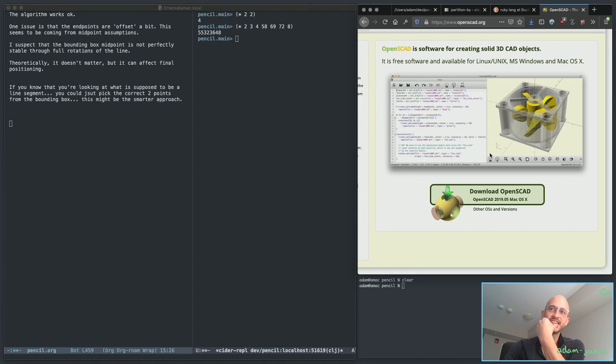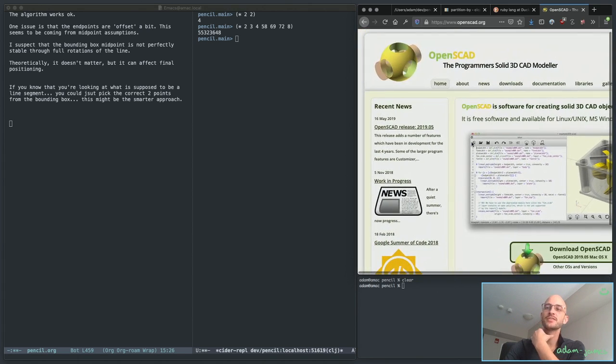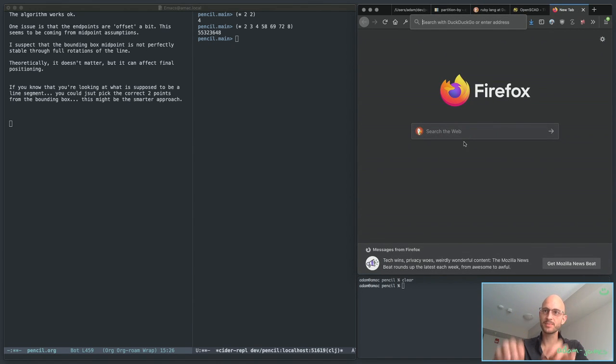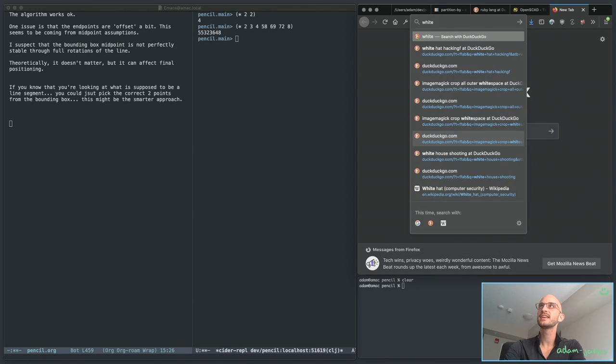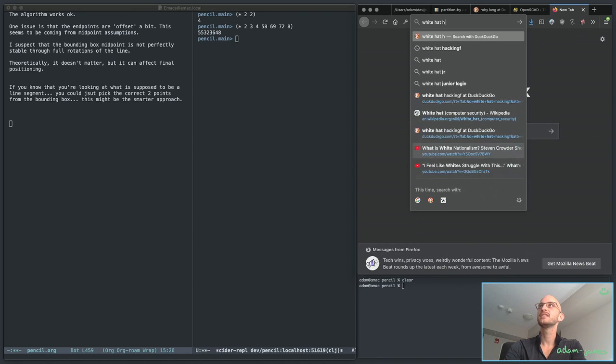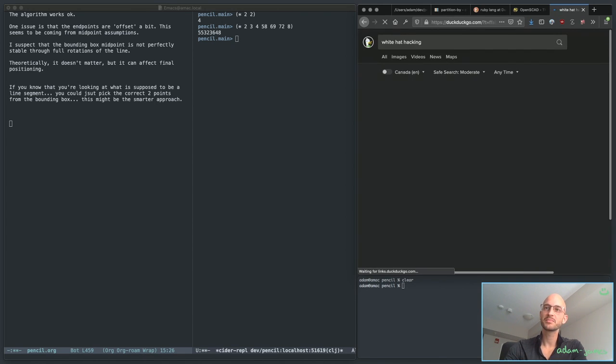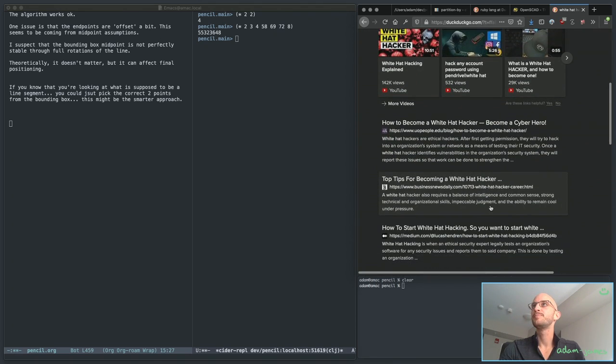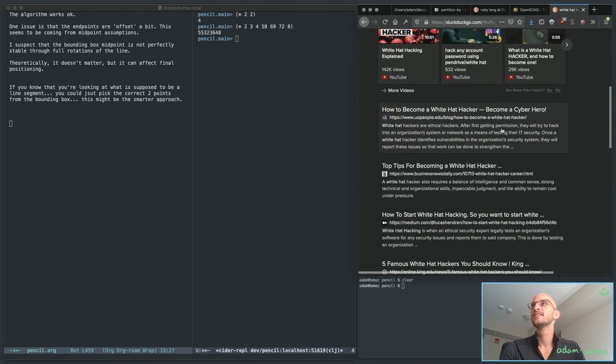Hack for the good. Yeah. So actually, Colin's wife, there's two types of hacking. There's white hat hacking and black hat hacking. Black hat is the criminal type of thing. But yeah, white hat hacking, become a cyber hero.